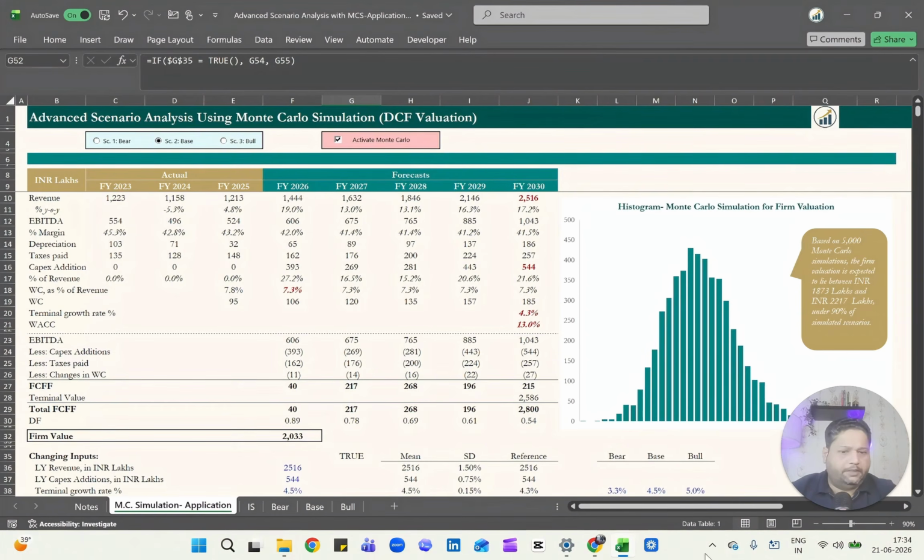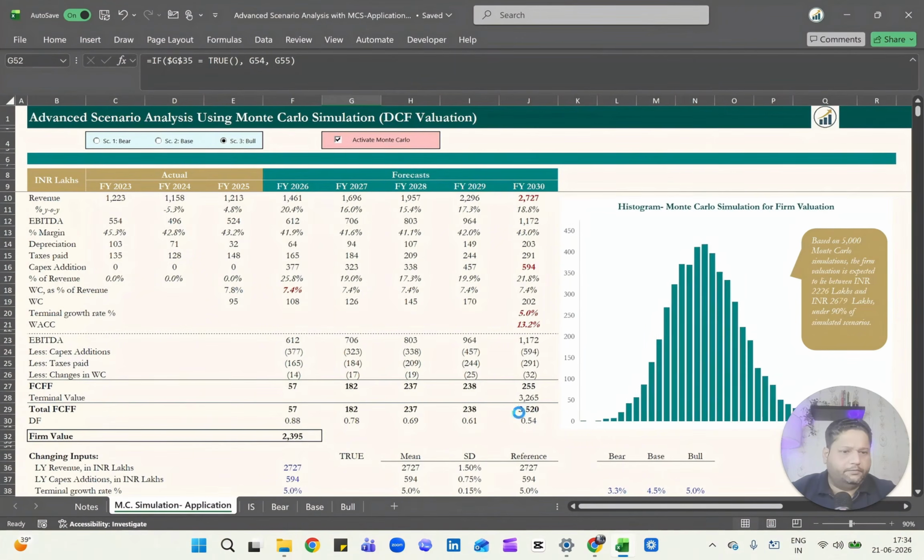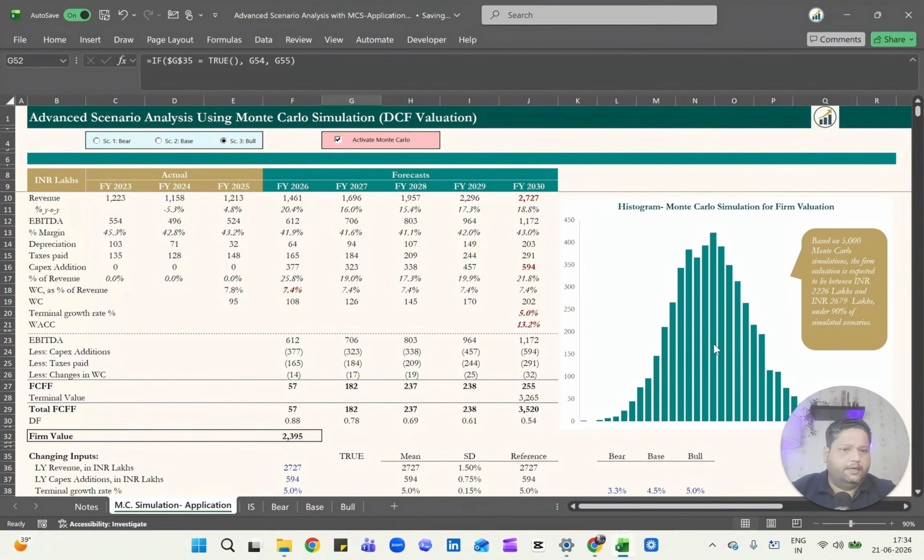Now, same thing, if I do, let's say, bull, then again it will update. So it's updating the data table. Give it a minute to just update. Yes, it's updated now. So again, if you see, based on 5,000 Monte Carlo simulations, the firm valuation is between 2226 and 2679 lakhs.